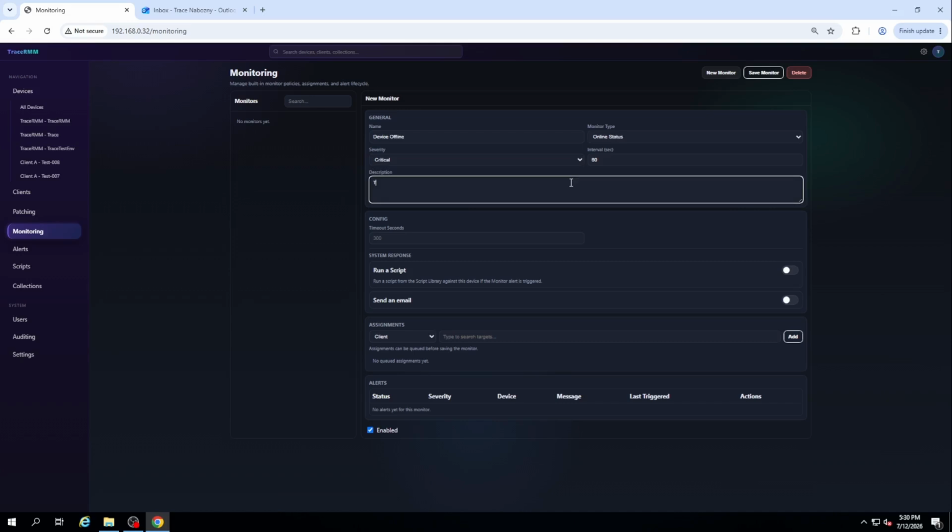Severity determines how the alert is classified when the monitor detects a problem. This allows technicians to distinguish informational or low-priority conditions from warnings and more urgent failures.